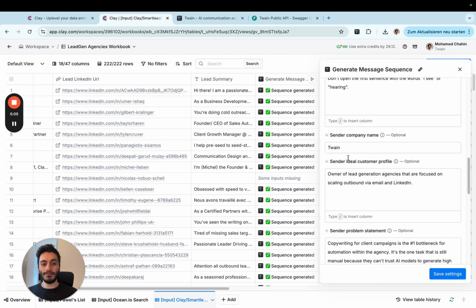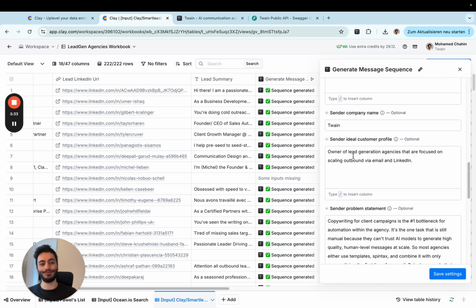So sender company name is also very important. Why is it important? It is optional, but why is it important and helpful? It is because something that AI still struggles with sometimes is to correctly reference the right name. It could be like a prospect name. It could be a company organization name at the right place. So we are adding some context by mentioning, hey, this, by the way, is the company name.